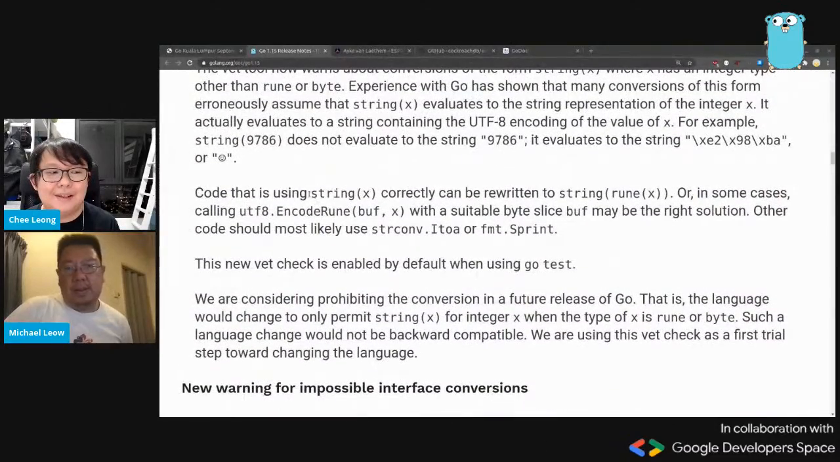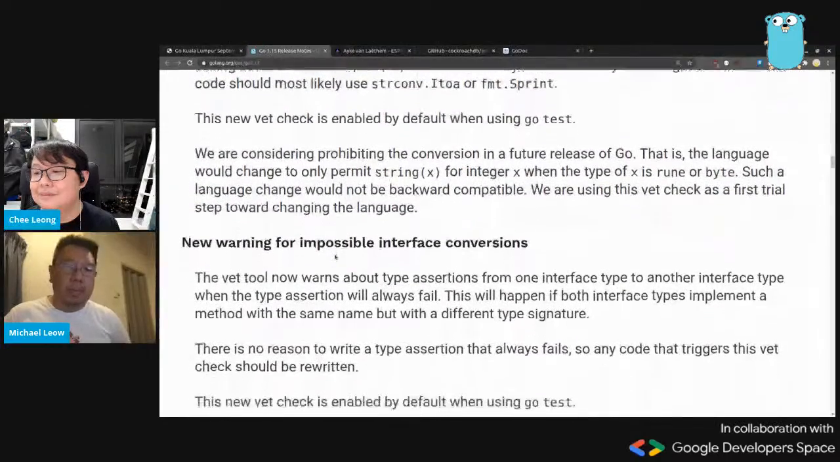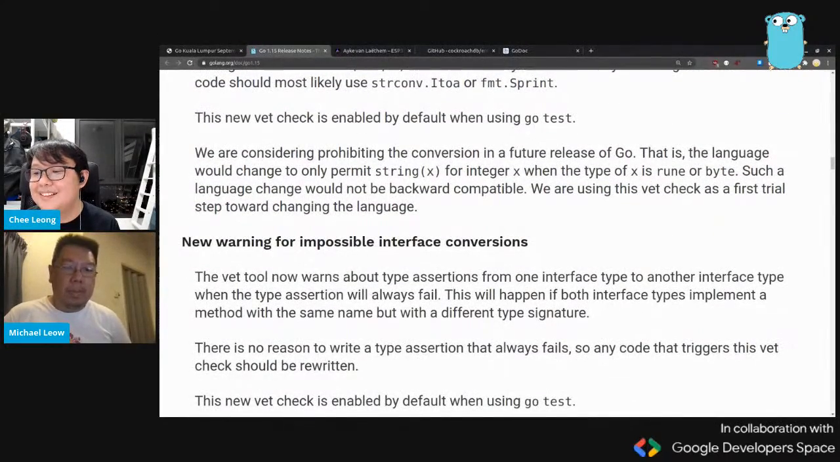So this will actually raise a warning if you try to cast an integer to a string. Yeah, GoDocs is really nice.